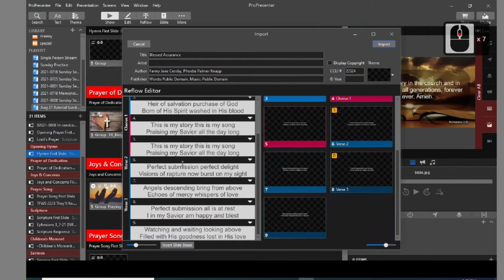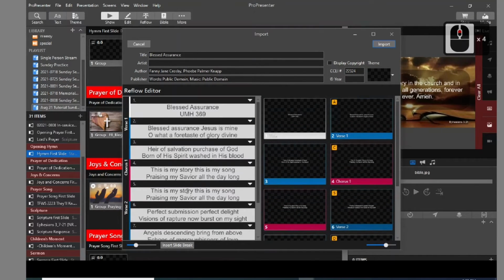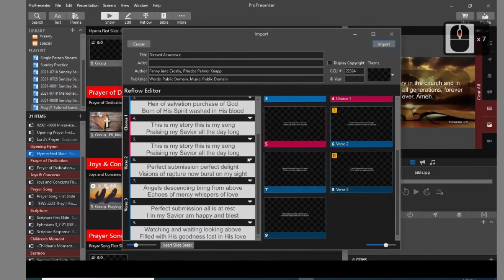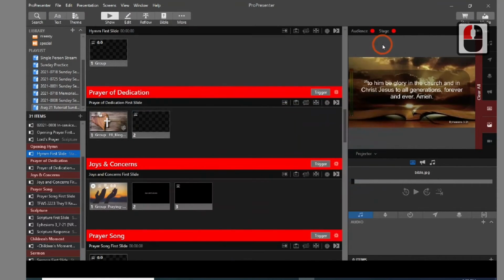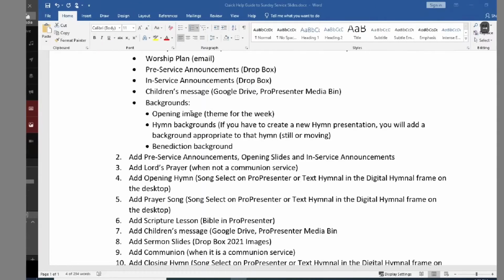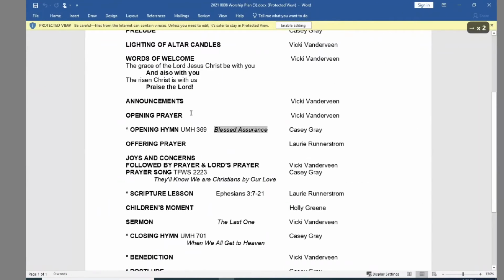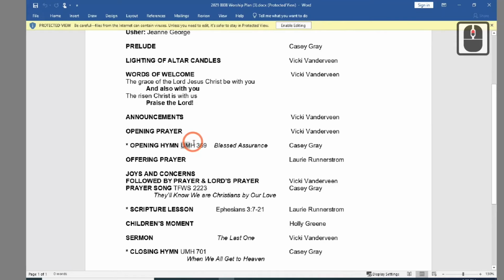And you can see it's broken it up by 2 lines each. The way it breaks it up looks pretty good. So we're going to go ahead and keep that, and we're going to import it. Now it imported it into songs and it named it the name of the song. It didn't name it UMH 369. It named it the name of the song.